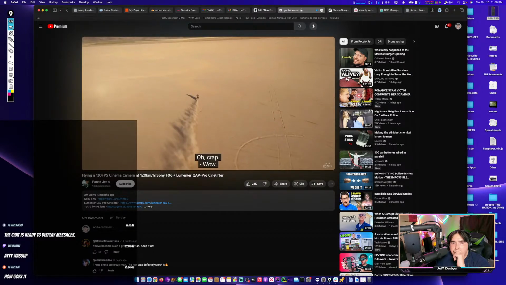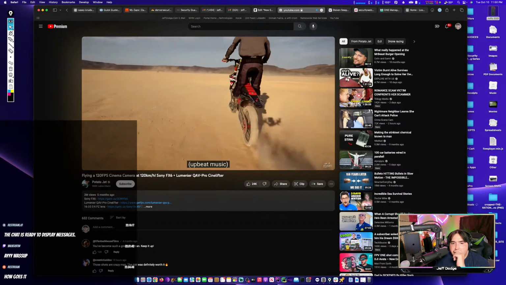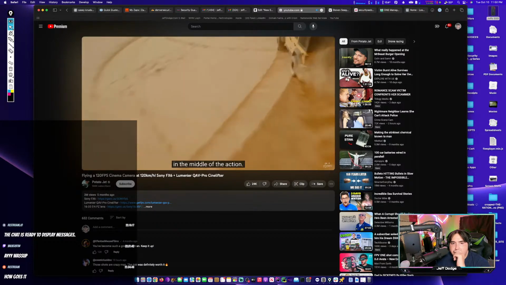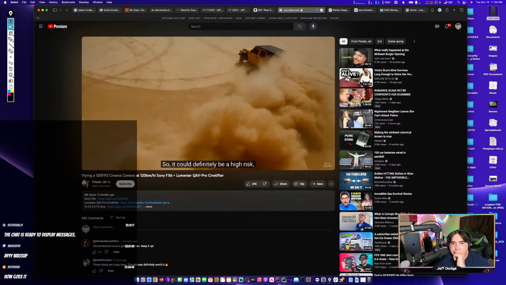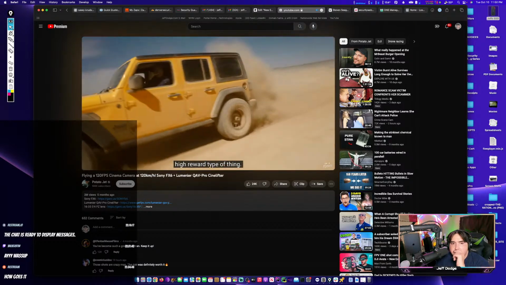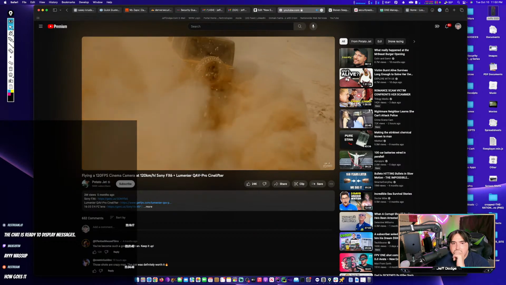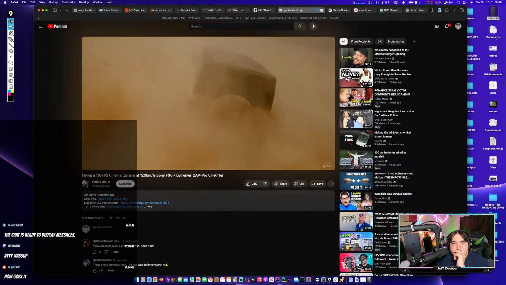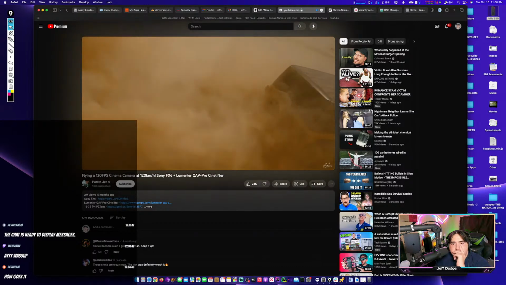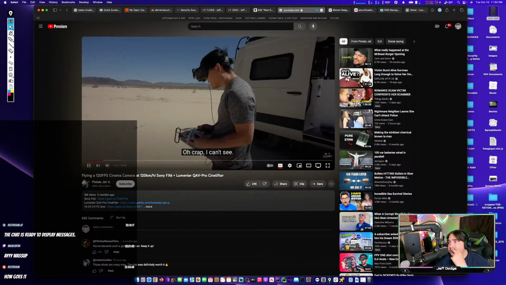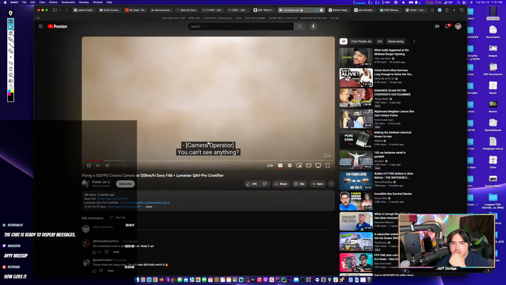Wow. Look, the thing with FPV is that a lot of times the best shots come from when you're right there in the middle of the action. So it could definitely be a high-risk, high-reward type of thing. That is cool. Oh crap. Oh crap, I can't see. You can't see anything? No, nothing. Hold on. Okay, slow.